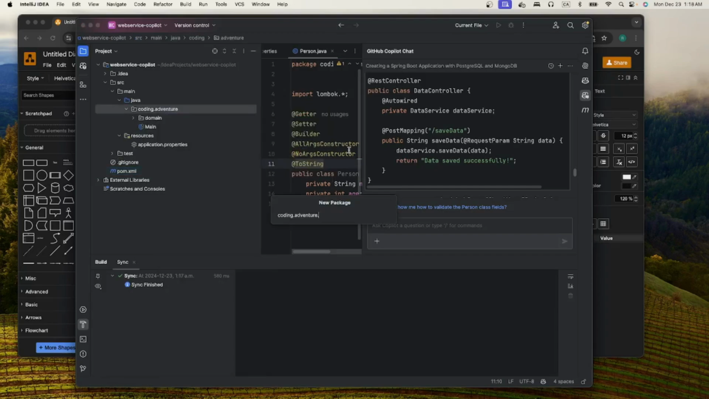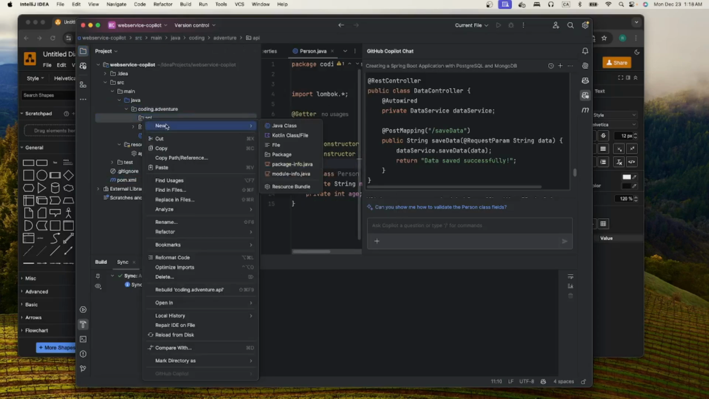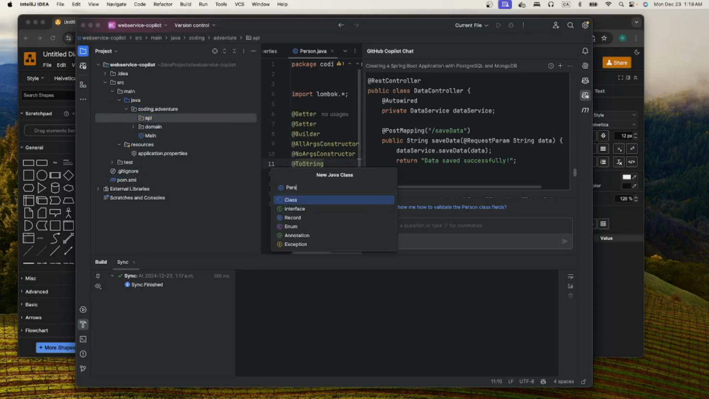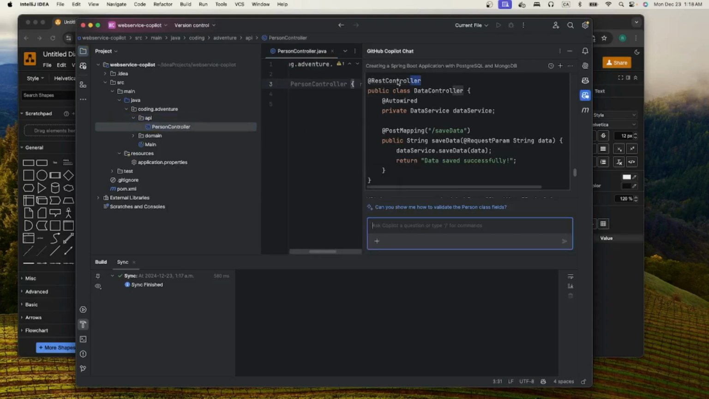What I'm going to do is adding my own package and I name it as API and I create a new controller, name it as person controller, which is REST controller. Okay.